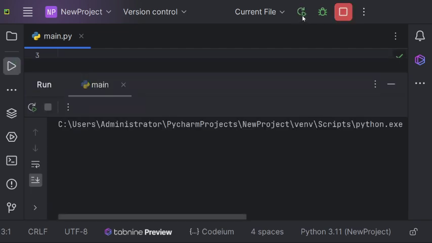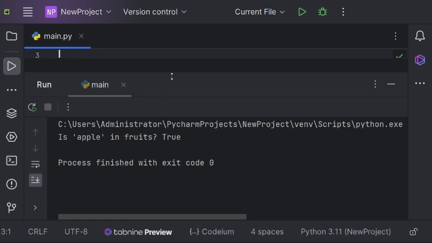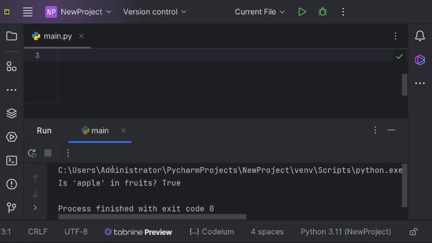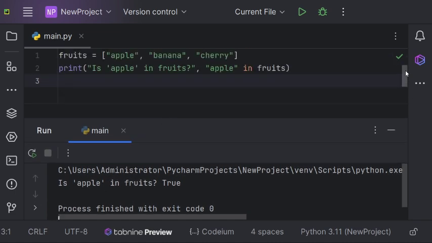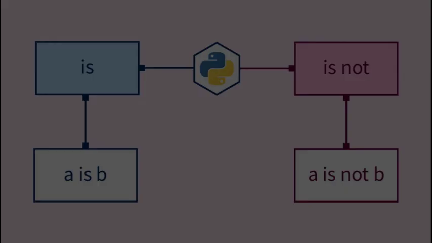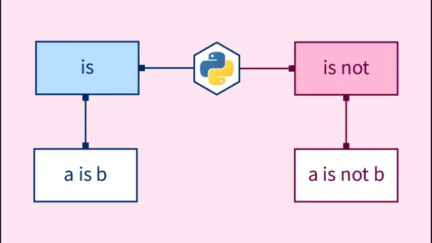Now let's see the result. As you can see, is apple in fruits? It shows us True. And as you can see, in our list of fruits, we have apple right there. So this is how we can make use of special operators. Identity operators check if two objects are the same, and examples of this include is and is not.